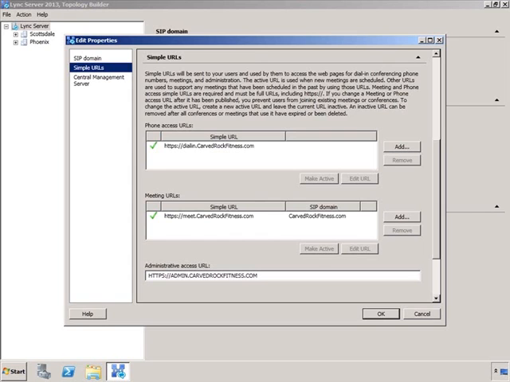Underneath that, we have our meeting simple URL, and this is used to comprise the URLs used to join into meetings. So if I were to set up a meeting right now, you would actually see a meeting request going out that would look something like https://meet.covrockfitness.com/user-alias/conference ID. You have to have one meet simple URL per each SIP domain that you're supporting.